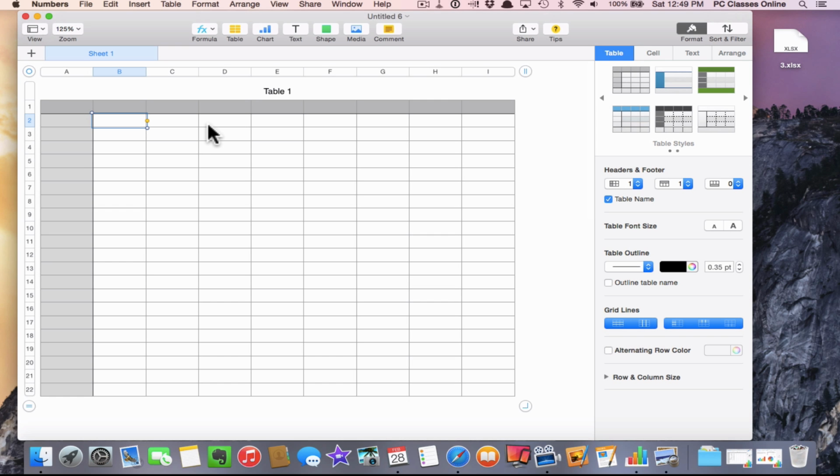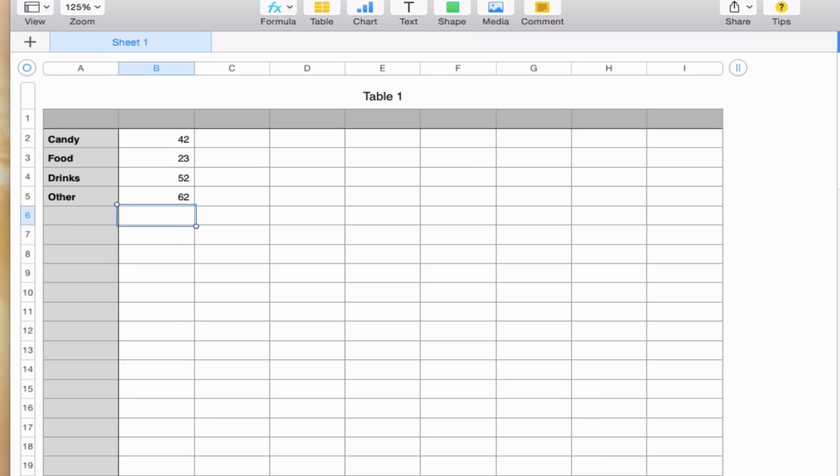The next thing we're going to talk about is the very basics of creating a formula. The most common one is sum, if you need to add up a bunch of numbers, whatever they may be. So let's say I'm tracking sales for different items. Okay, so let's say I've sold candy, food, drinks, and we'll just call it other. Okay, and so I have a whole bunch of different numbers here. Say I have 42 there, 23 there, 52 there, 62 there, and I need to total these up.